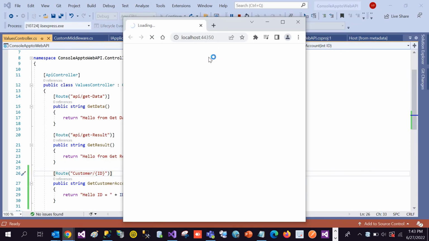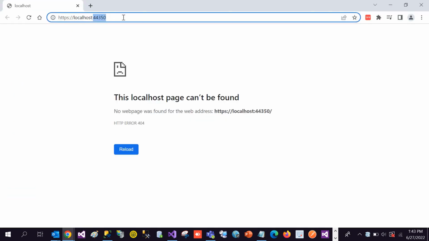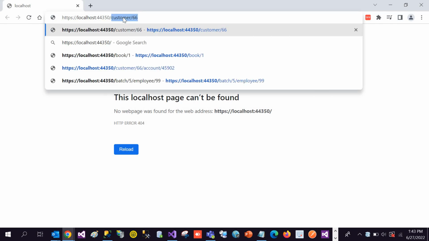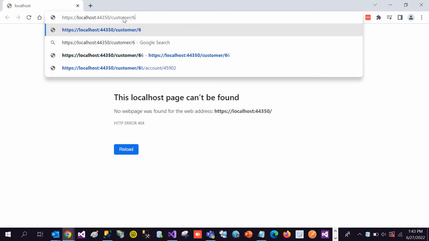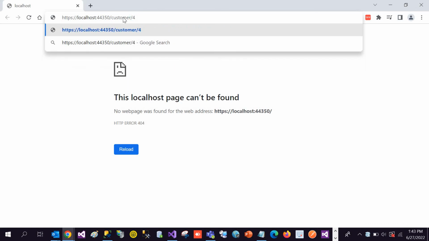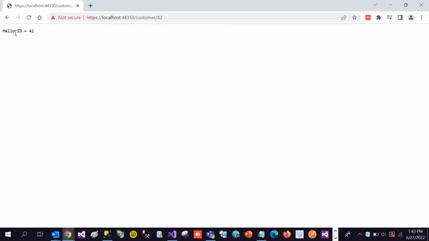Our application is loading, so let's wait. Now in this we need to pass after domain name hard coded value, let's say, customer we have defined, right? And after this customer we want to pass some dynamic value, let's say this time 42, right? And press enter, you can see the output hello ID equal to 42, right?